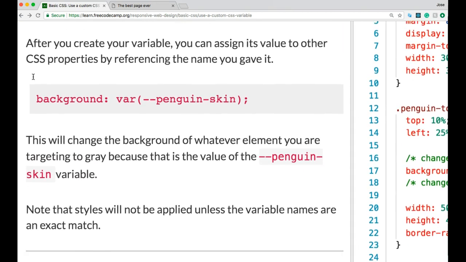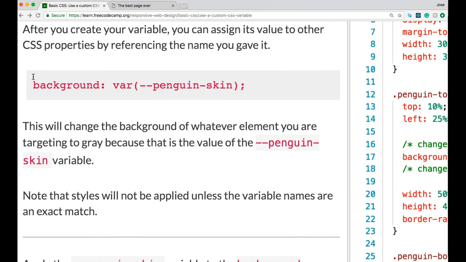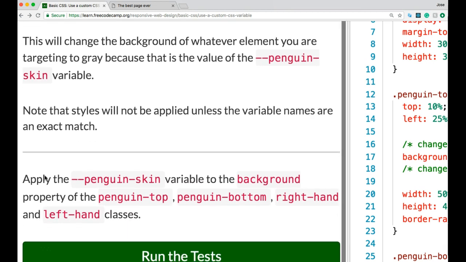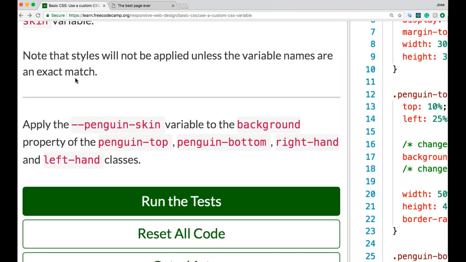Use a custom CSS variable. After you create your variable, you can assign its value to other CSS properties by referencing the name you gave it. So here we do background, var, and then we can just throw in there penguin skin. This will change the background of whatever element you are targeting to gray because that is the value of the penguin skin variable. Note that styles will not be applied unless the variable names are an exact match.